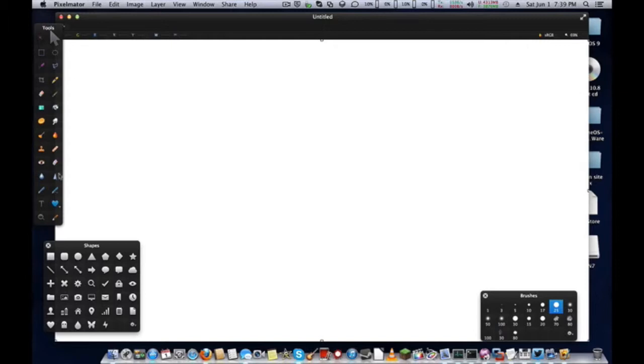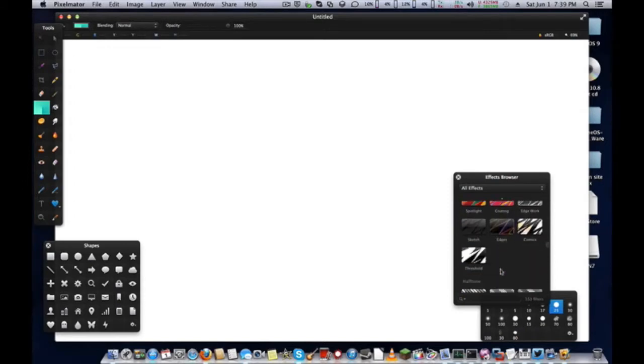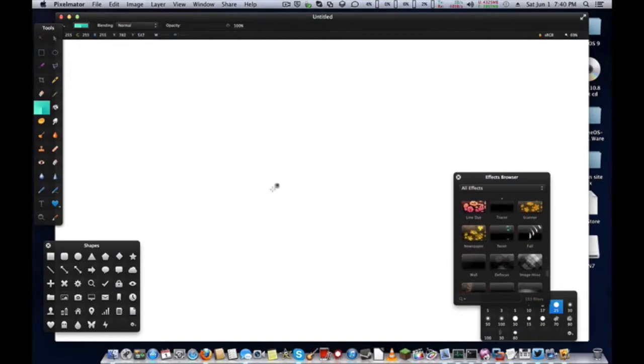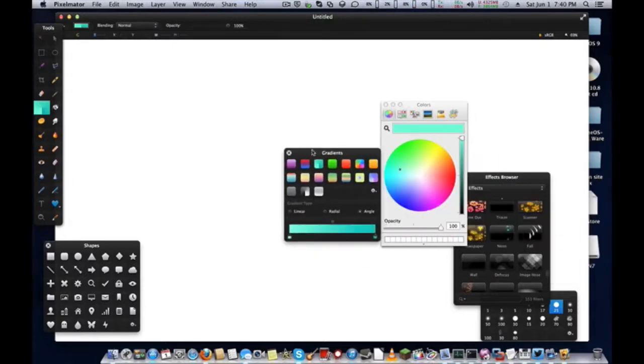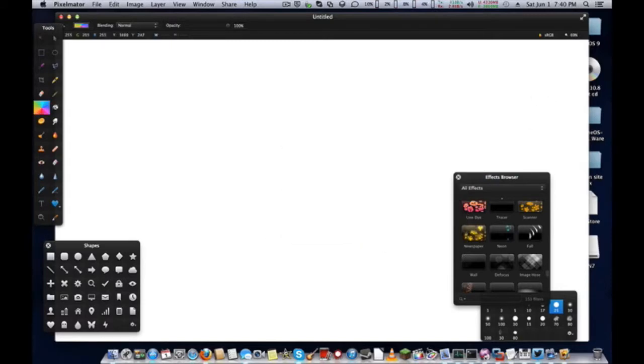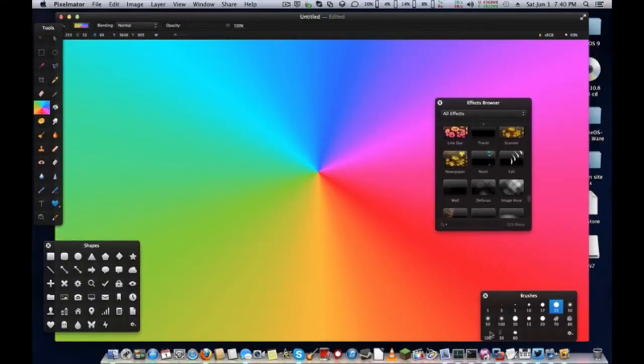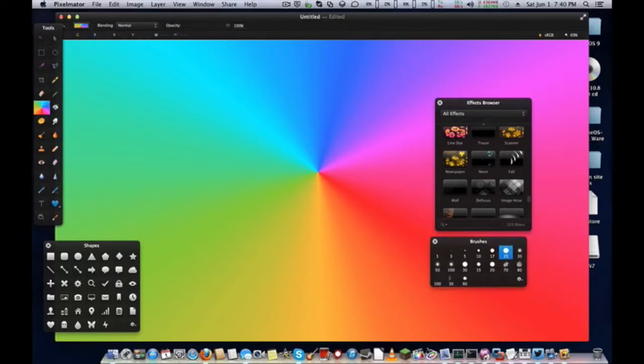Okay, what I'm going to do is create over here an effect, if I can find it. I'm going to do defocus after I create a gradient. Let me get my gradients here. I'm going to choose this rainbow colored one, like that. Might not be exactly center, but it should be good for this tutorial.